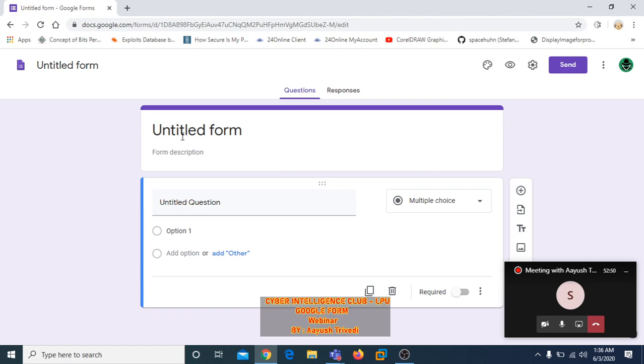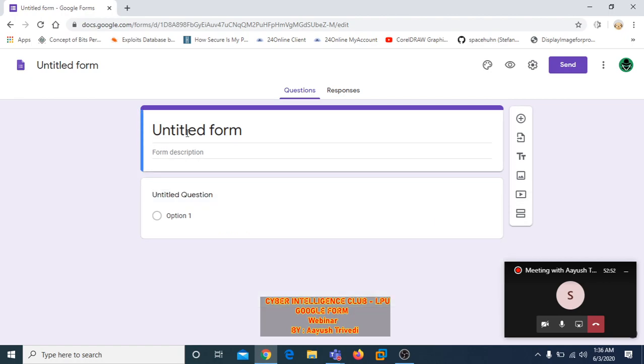First thing first, we need to change this title, untitled form. If for example you're taking a Hindi quiz or Hindi UT on it, you have to replace it with Hindi, for example UT1. So it has been changed. And if you need to put a description on here, you can write down the description like the rules or anything, or you can leave it blank. It's all up to you.